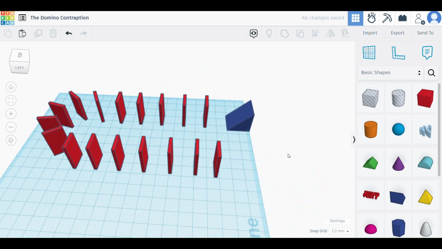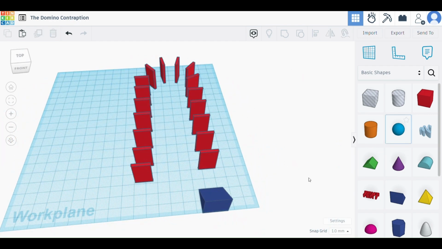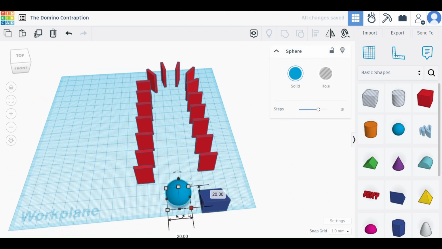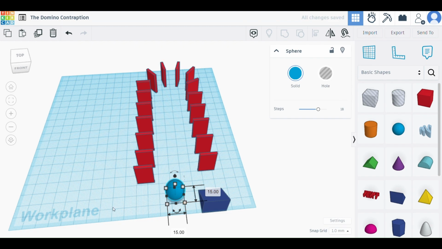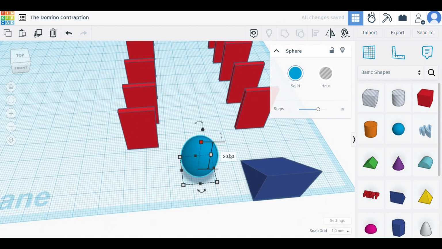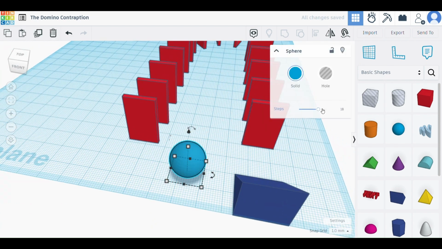Finally, it's time to add the trigger object. Take a sphere, now change the dimensions. I'm taking 15 mm for length, breadth, and height. I know, the sphere is measured in diameter, can't do anything about it. I'll increase the steps to smoothen the ball's surface.